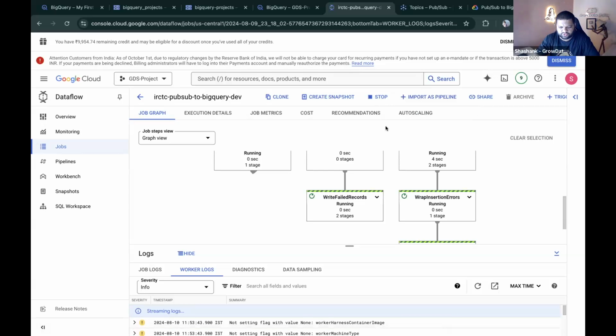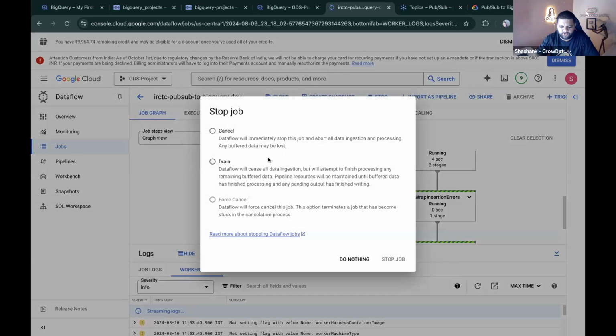As for how to stop it, you can click on stop. Here you will see three options. This one is grayed out. You can see force cancel is only available if the job is stuck canceling or updating for at least 30 minutes. So of the other two options, cancel means it will do an abnormal termination. It will not care about the existing running process, etc.